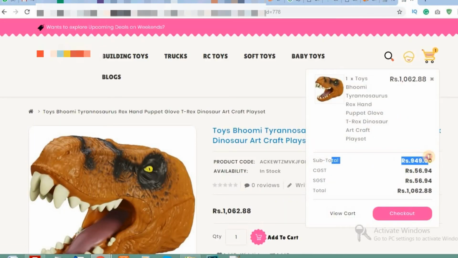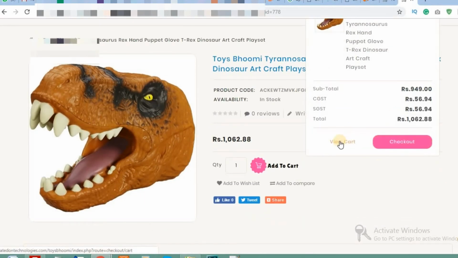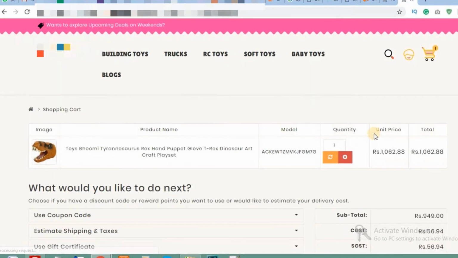In this view, the subtotal, the product price, is 949, and CGST is 6% for the non-electronics item and SGST is 6%. The total price is 1062.88. That's the price. That's all for this video.